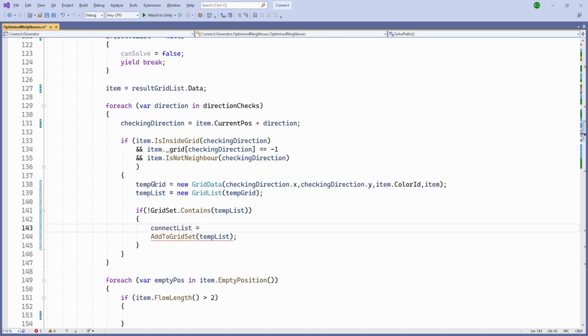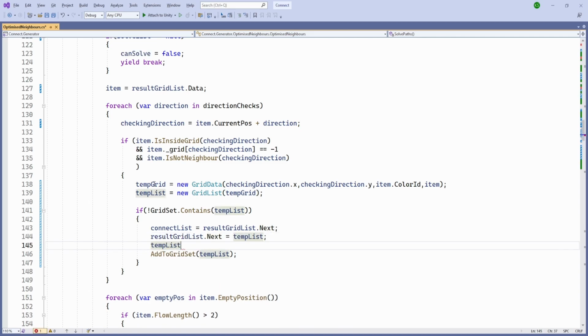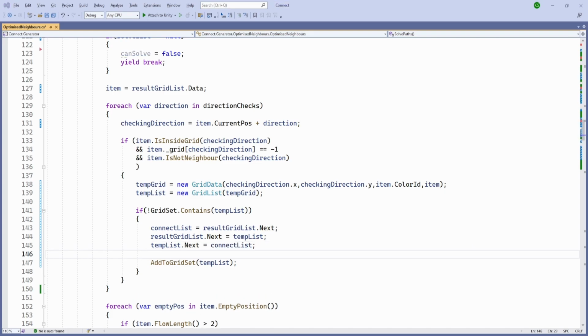And we are going to modify our current list, which is going to be our result grid list. So we'll first get the next, then we'll set the result grid list next to the temporary list, temporary list next to be equal to our connect list, and finally we'll set our result grid list to be equal to result grid list dot next.